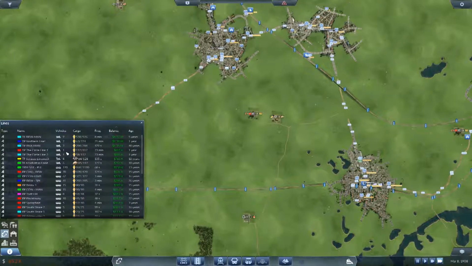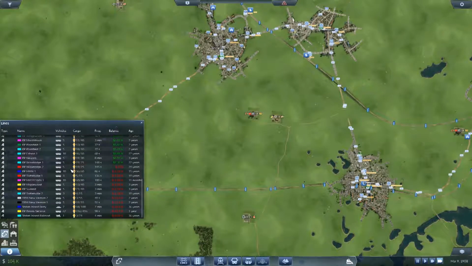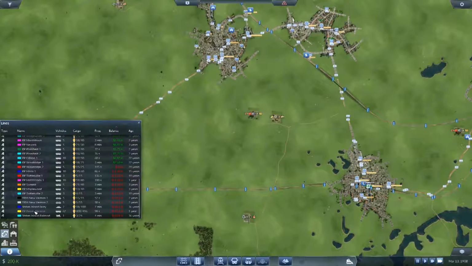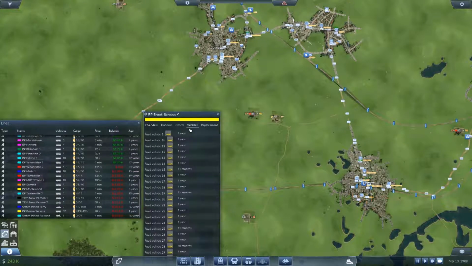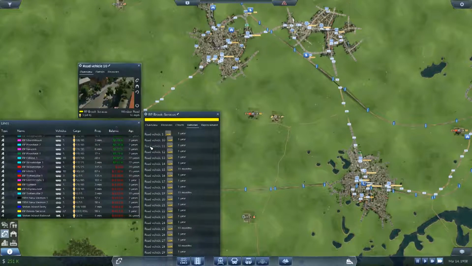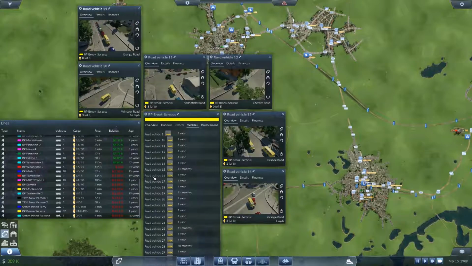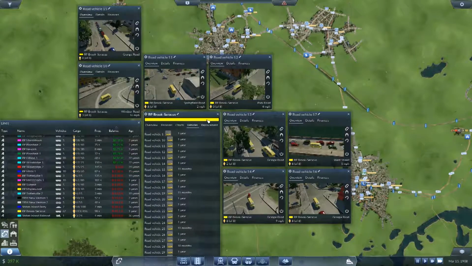What's our lines like at the moment? What's anything losing us massively? Staten Island Railroad's going down in profit. That's just because the train's old. I don't really care about that. This line is still broken. Okay. Vehicles. 1, 2, 3, 4, 5, 6, 7, 8.